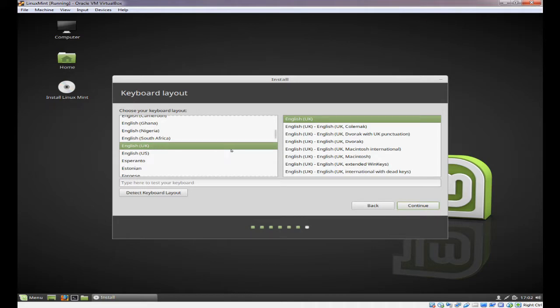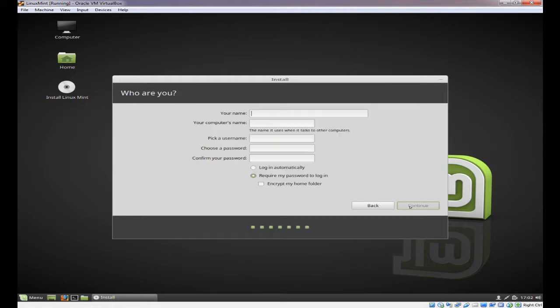It'll ask you whether those keys are available, okay, and it will find your keyboard for you. So just click on the keyboard type that you've got and then continue. Okay, type in your name and you'll see that it's come up with a username. It's given it a rather large name, so I'm going to actually change this to Linux Mint.